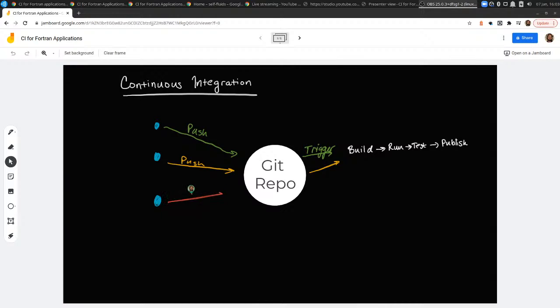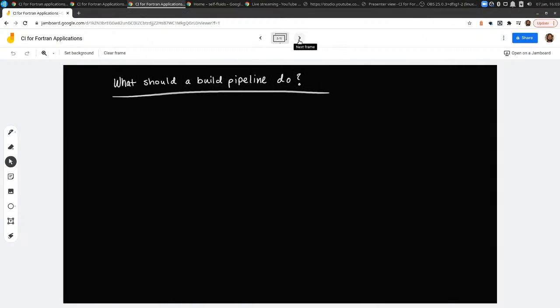So let's talk a little bit more about each one of these steps here, and we'll start off by talking about the build process. So what should a build pipeline do? We kind of covered it very generally here. A build pipeline really needs to answer the following questions for us. We need to know, does the application build? So, does it build? Does the application run? And does it get the right answer?